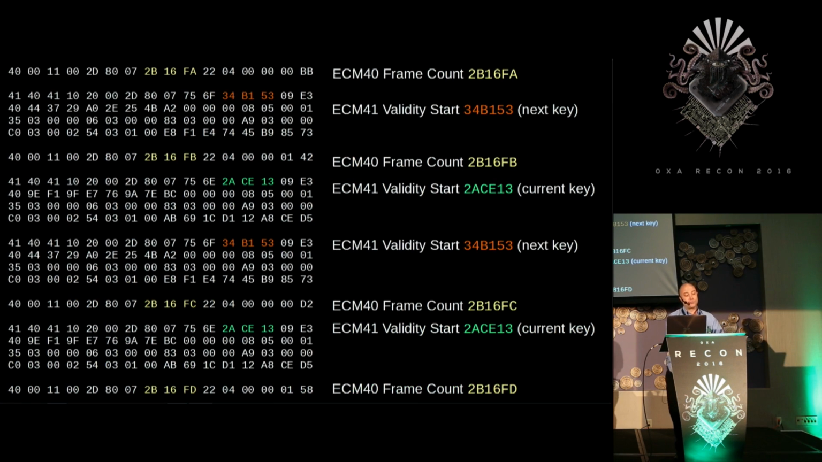So this slide shows what a half second of ECM40 and ECM41 activity might look like. To be able to descramble the program, the ACP must process a current ECM41 to get the program key, and then process an ECM40 to get the working key. The working key is then used by the descrambler to descramble the MPEG stream. The working keys have a short lifetime, only 133 milliseconds, so this series of ECMs shown here is within a period of a half a second.